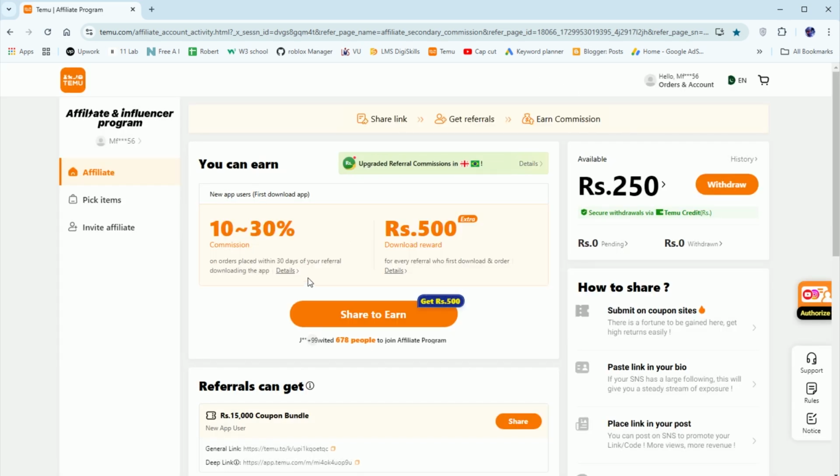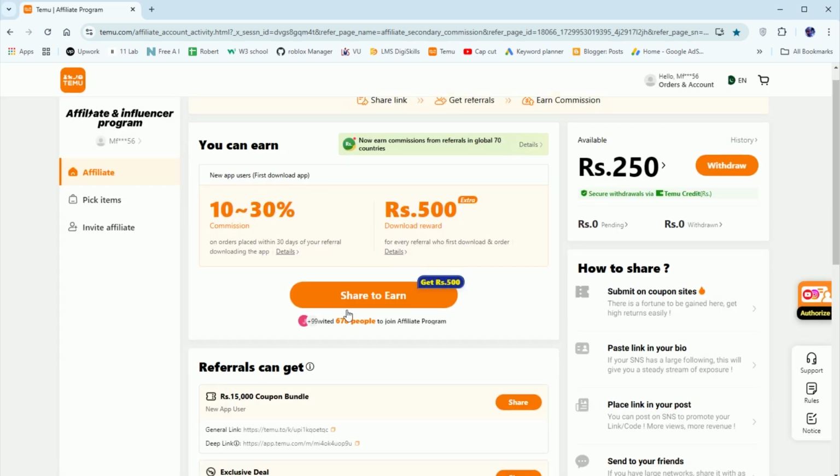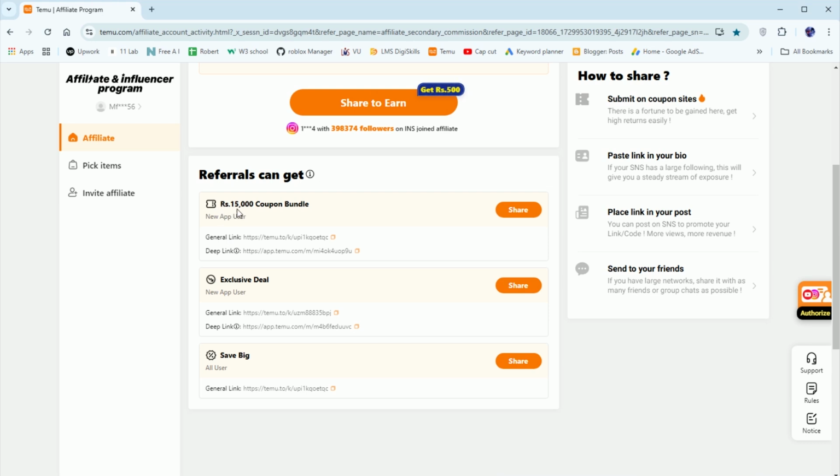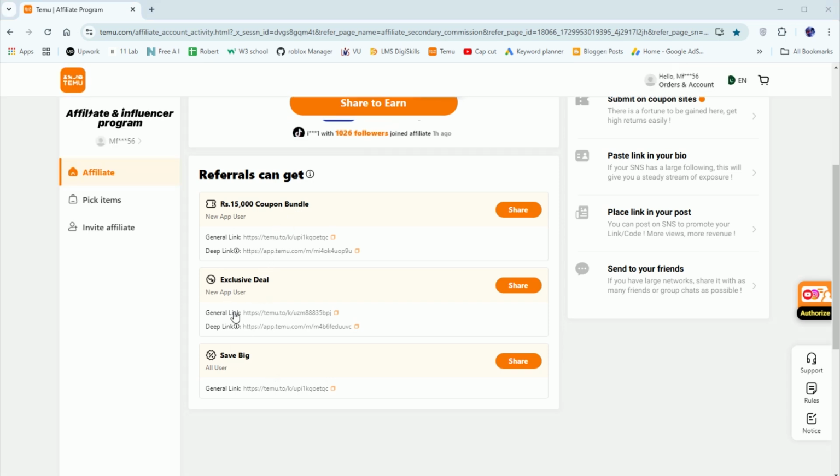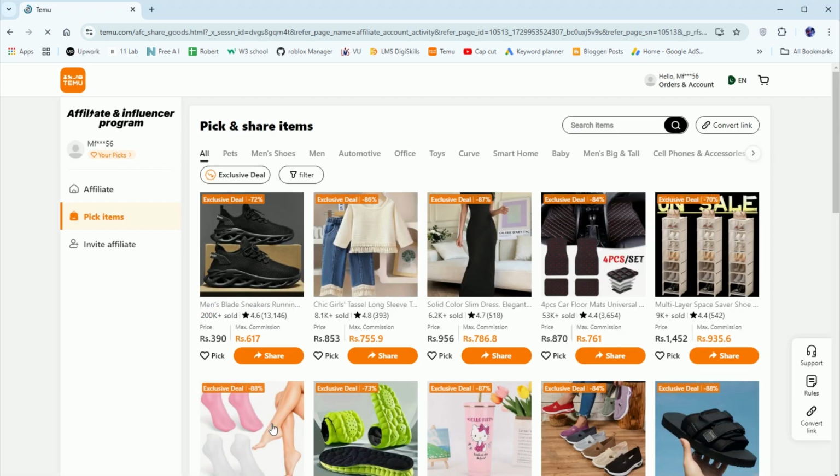If you scroll down, you should be able to see the other options as well. You will get 15,000 Cuban bundle, or you can go for that exclusive deal and save big as well. Over here on the left side, you will have an option, Pick Items. And now from here, you should be able to just simply select a specific product.